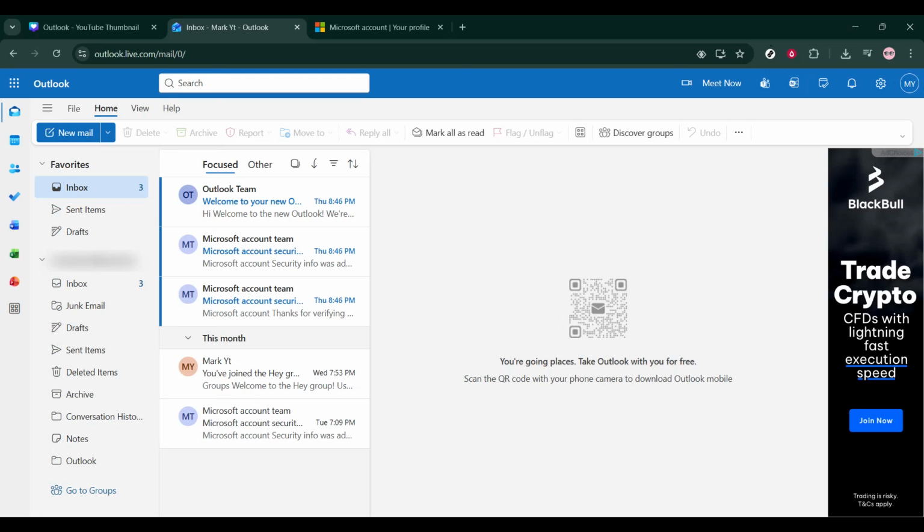In today's video, I'm going to show you how to change the name in Outlook Mail. This is useful if you've recently changed your name, want to update your professional display name, or simply need to correct how your name appears to email recipients. The process is straightforward and works across all Microsoft services, including Outlook, Teams, and OneDrive.